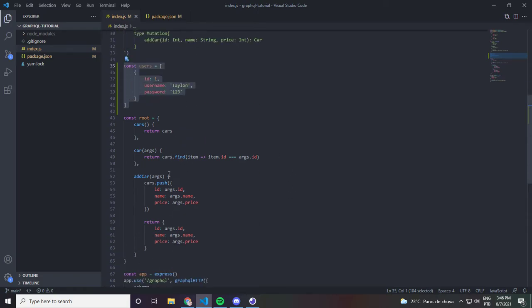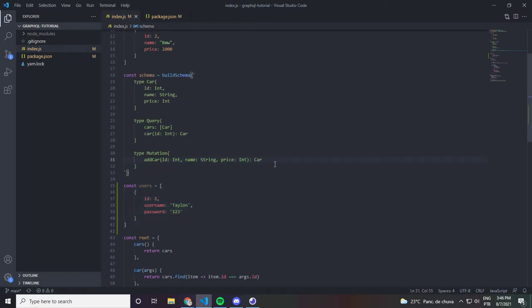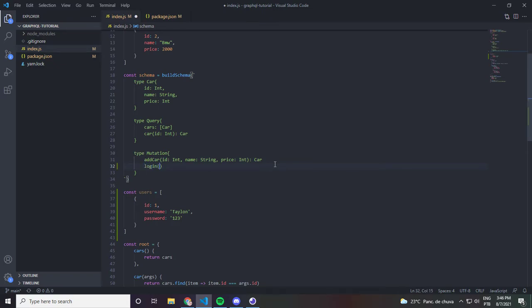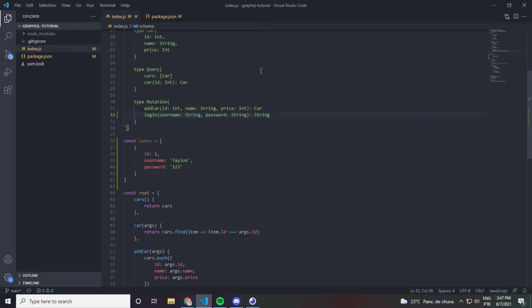So now we need a mutation. So I'm gonna create a mutation. I'm gonna call it login. Nothing special here. And so the parameters would be, I'm gonna have the username, which is string, and also the password, which is also a string. So for this, I'm thinking about returning just a string with the token. So I'm gonna pass that as a string.